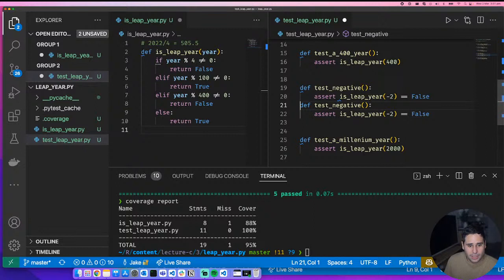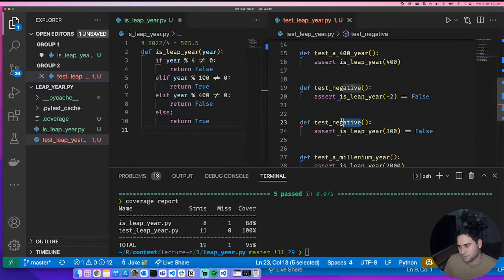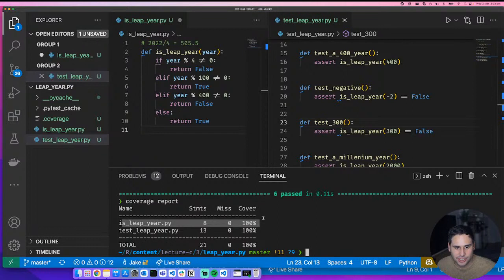So, well, we've got 2,000, so 300, I was saying? And that should not be a unit test, right? There we go. Awesome. Thank you. And we get our 100% coverage. Yeah, divisible by 100, but not by 400. Okay, gotcha. And negative 2, yeah, would have been. Yeah, that was the problem. And we get 100% coverage.